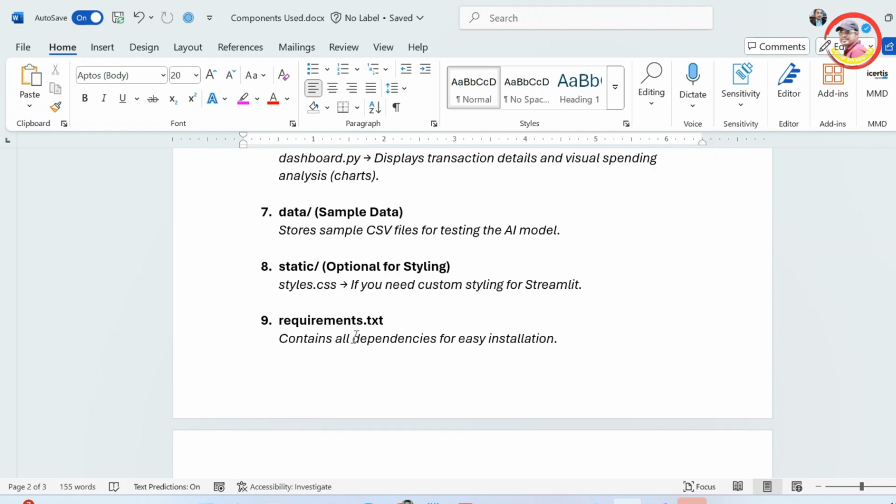And then comes the requirements, where we list down all the dependencies, like what are the softwares we need to install, how do we install, and all those things.